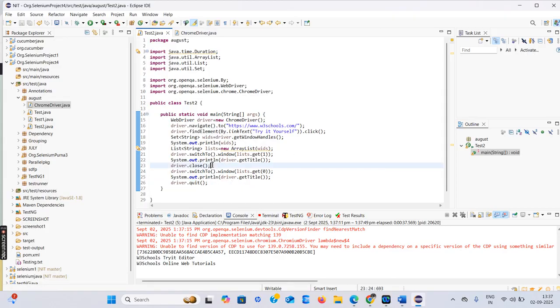So the close method is closing the current browser window or tab, and the driver.quit method is closing all the browser windows and tabs. Both are working correctly.